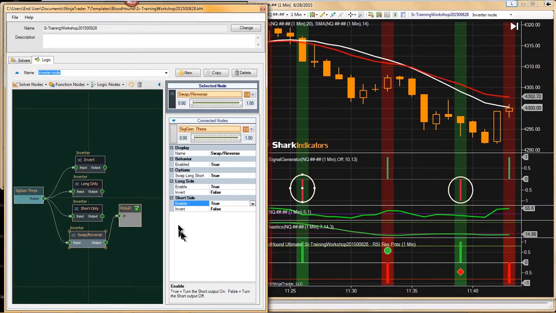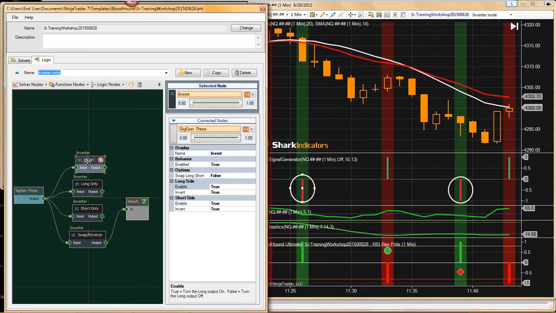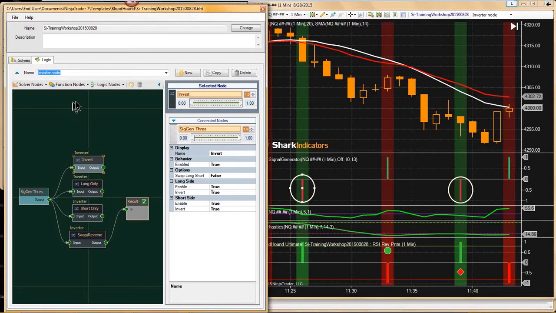Right, and of course, same thing for the short side. So yeah, the inverter is pretty straightforward, not much to it. Let's see, yeah, we've got enough time. We'll dive into the long-short modifier now.